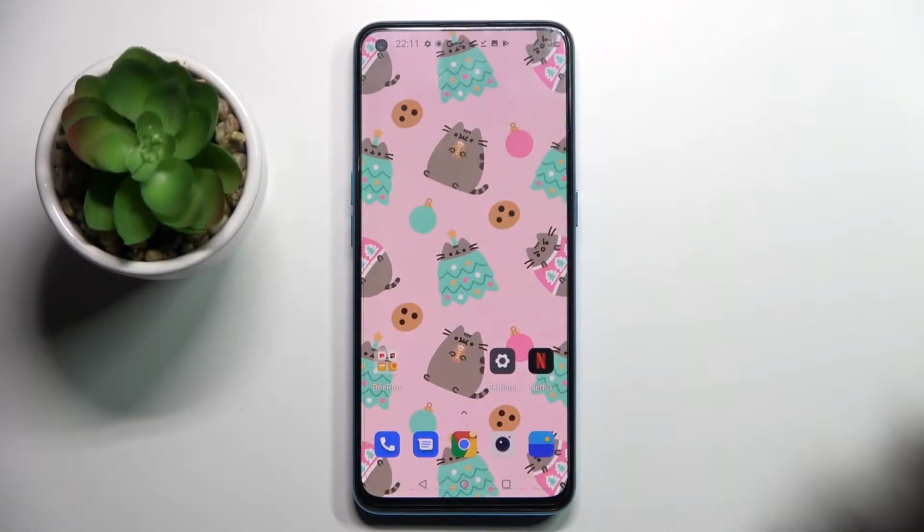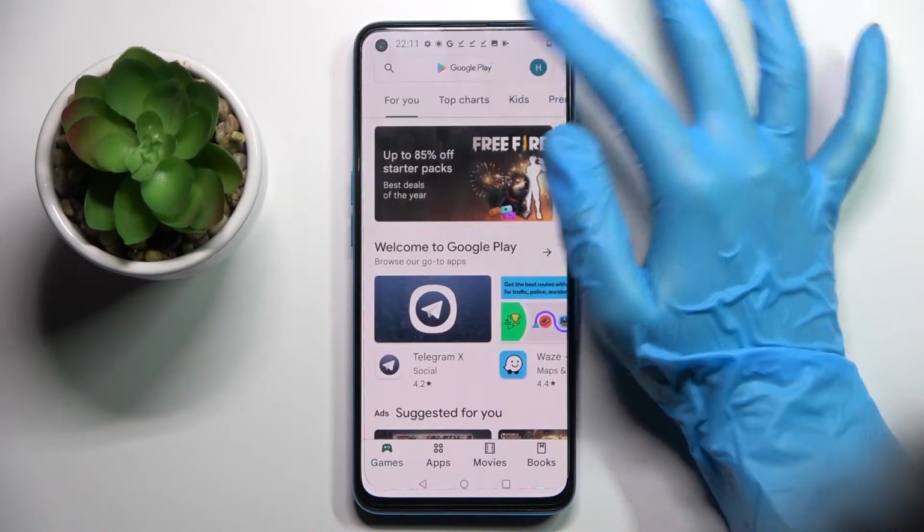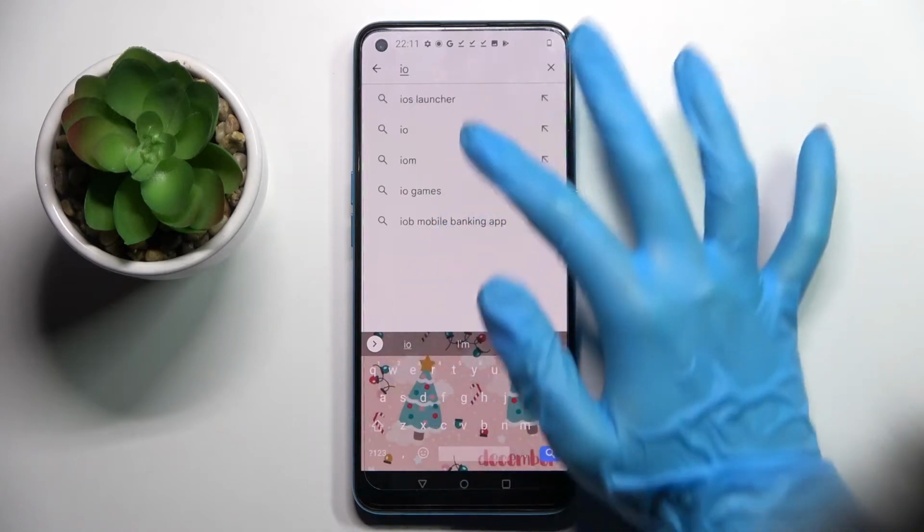Hi! In front of me is OnePlus Nord CE 5G, and today I would like to show you how you can download and apply iOS Launcher on this smartphone. First of all, go into Play Store, tap on the search bar and type in iOS Launcher.